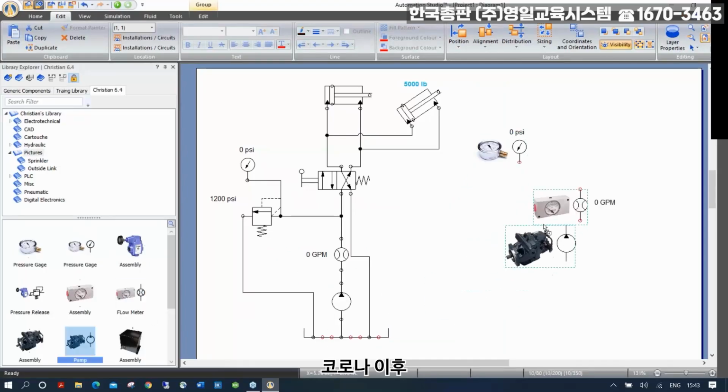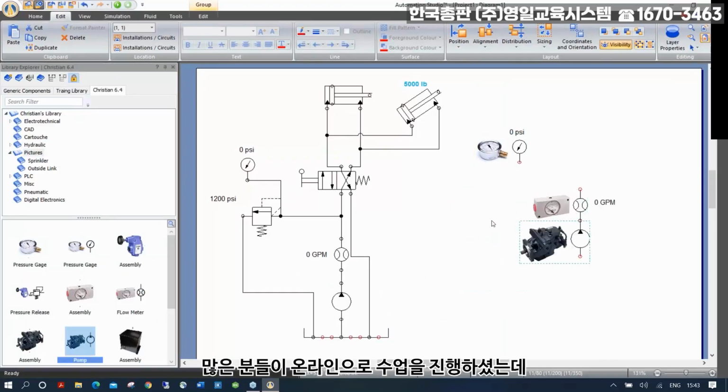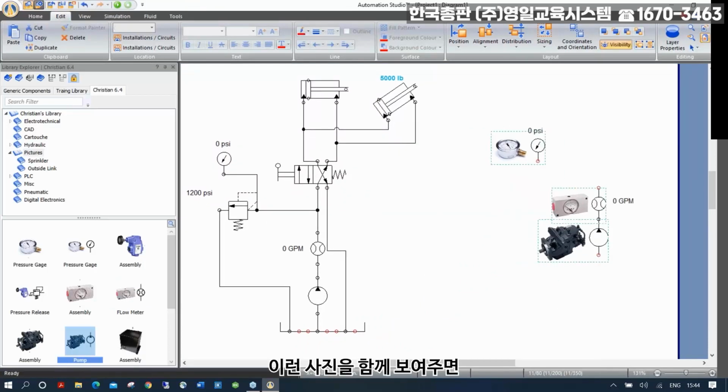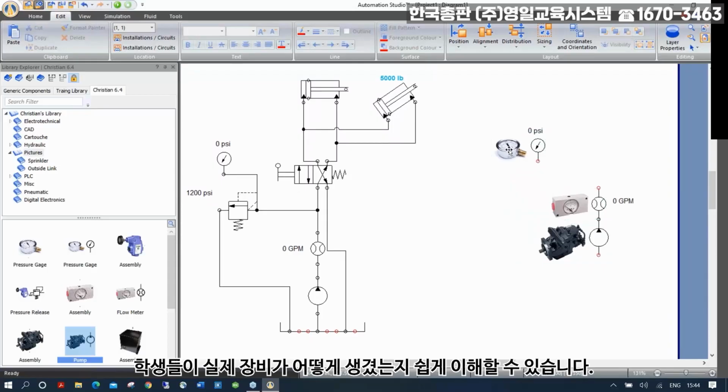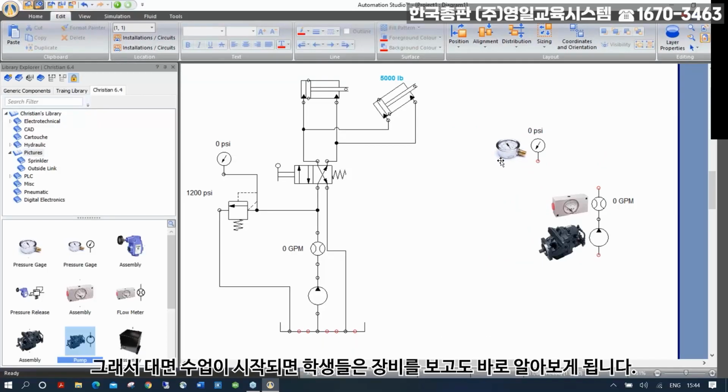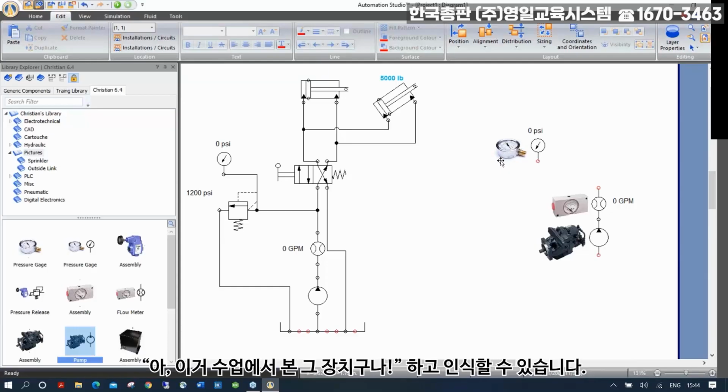With the COVID situation, a lot of people are teaching online some technologies like hydraulics, which could be complicated, okay? So using these pictures like that helps students understand how it looks in real life. And it could be pictures of your own equipment. So when you come back to class, the students will know, okay, this is the component, because I've seen it before in those pictures, okay?